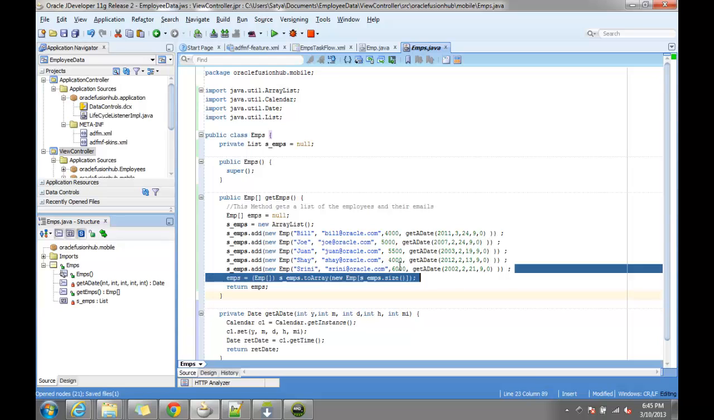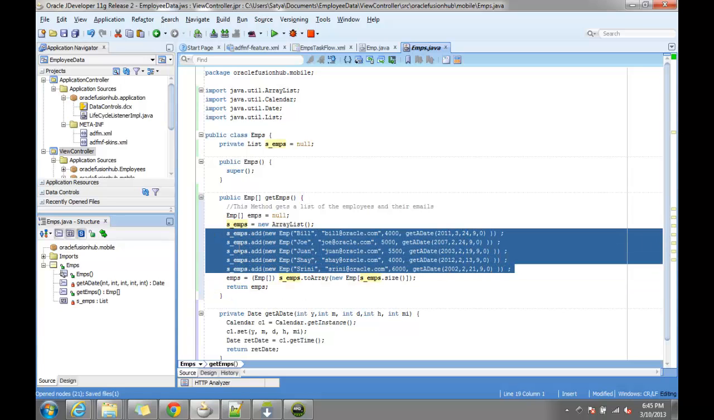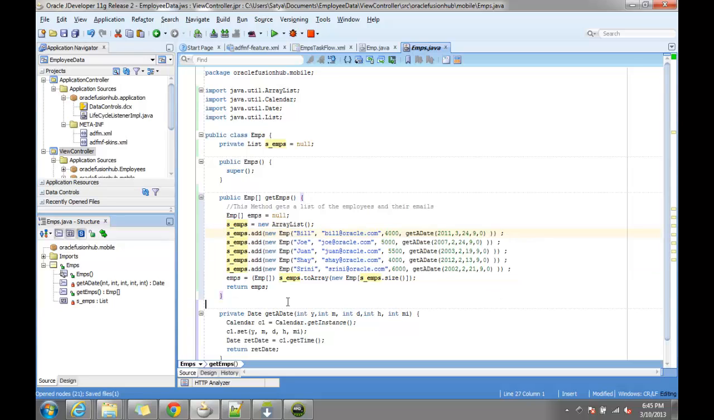Now in the future classes, we wouldn't be hard coding these employee details. We would get these details from a web service. But for now, since what we are trying to achieve is a very basic mobile application, we have hard coded these employee data. Now save this.